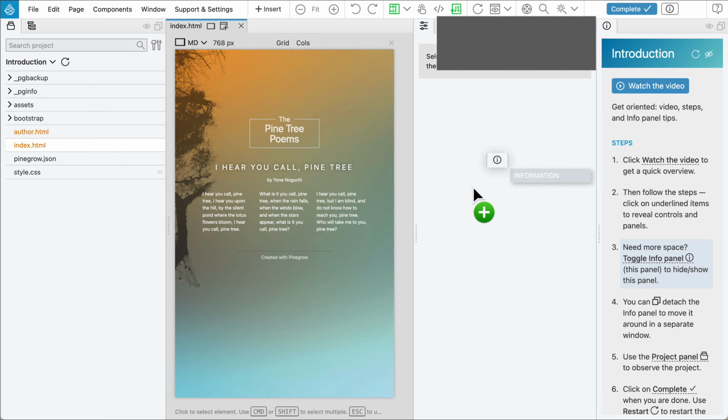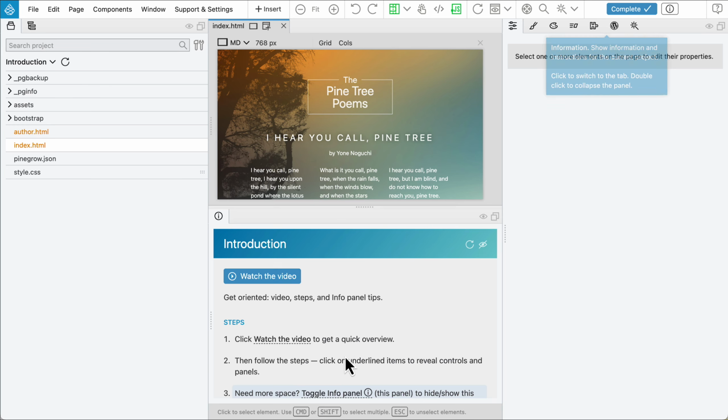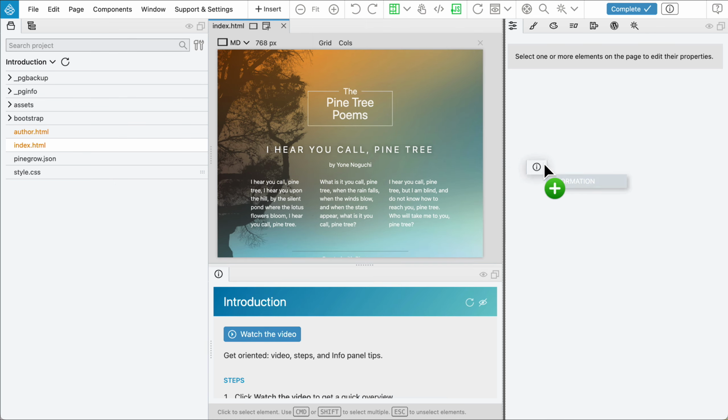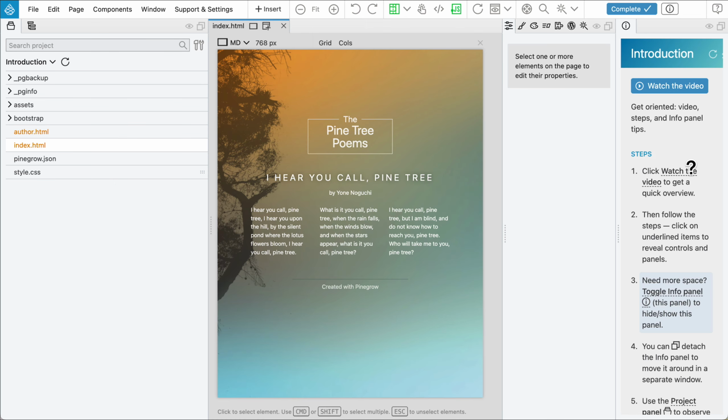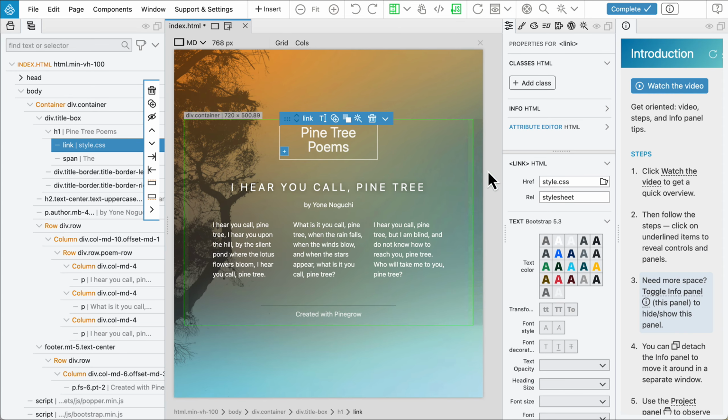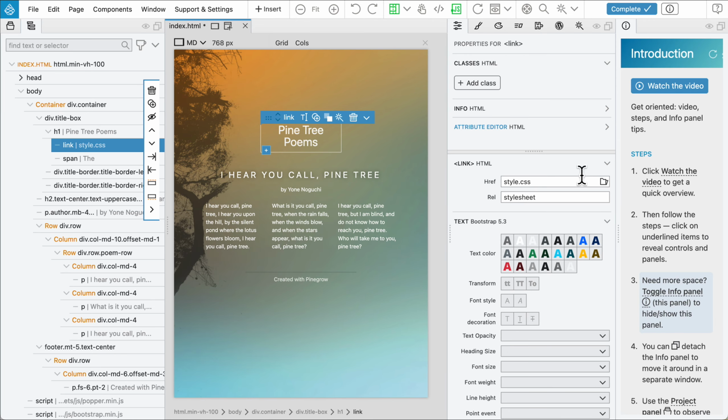PineGrow's user interface is fully customizable. When the window is smaller, the panel might open at the bottom. You can easily resize it or even move it to another location to create a workspace that's perfect for you. You can also resize the side panels to create the perfect layout.